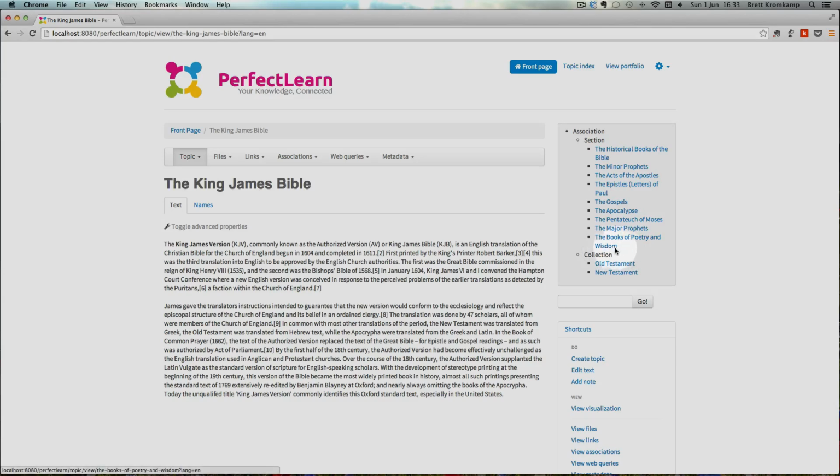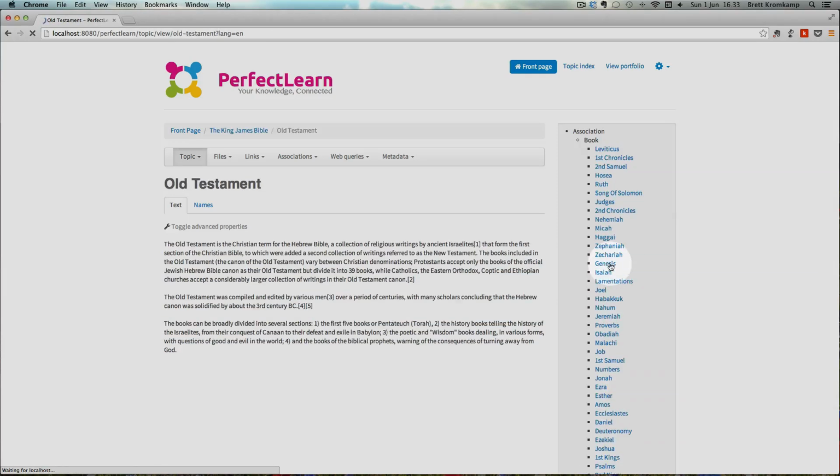And you can see also that these topics are playing the role of section, and these two topics, the Old Testament and the New Testament, they are playing the role of collection. And I can just click on any one of these topics to navigate to that topic. So let's just do that. Let me navigate to the Old Testament.